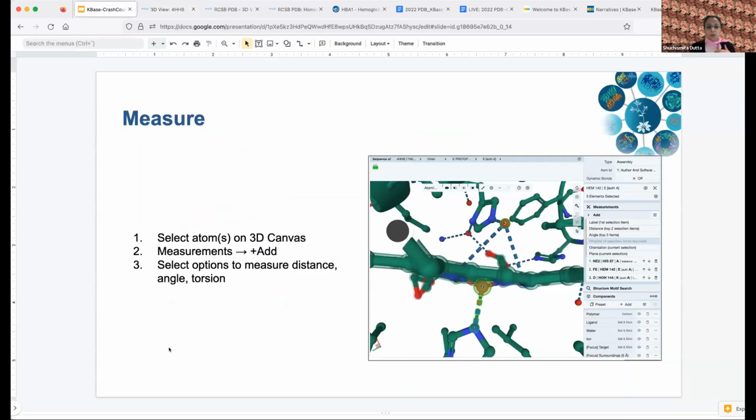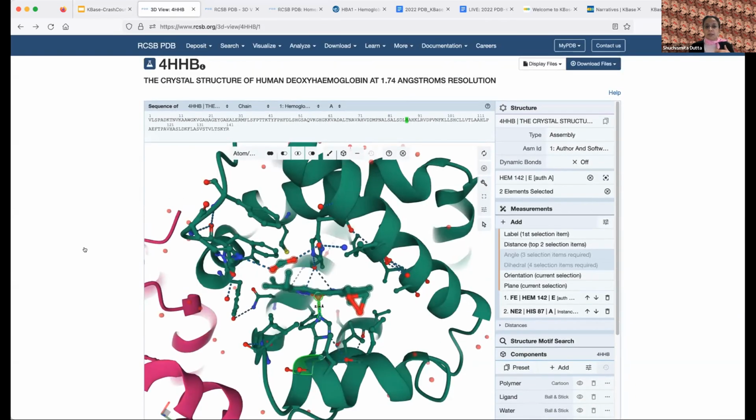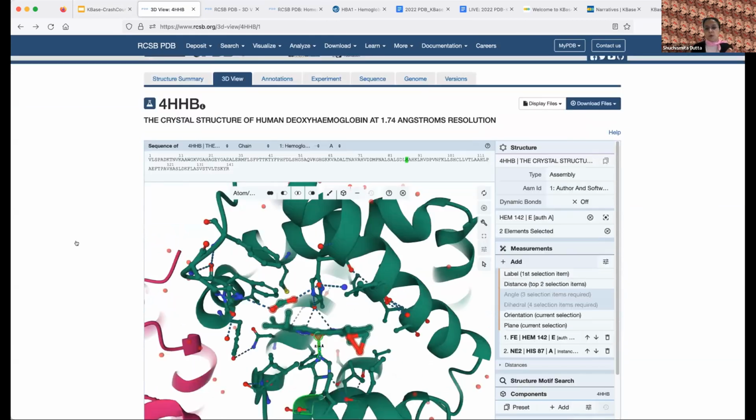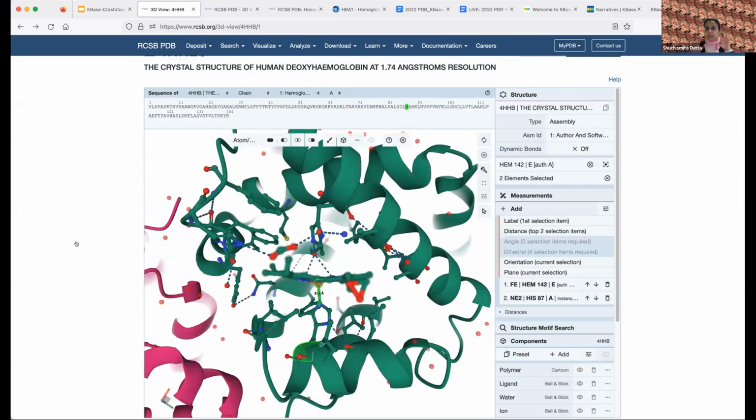Okay, so now what I'm going to do is, all the things that I was showing so far were directly interacting with the structure. So you open the structure in this 3D canvas, and you were trying to examine the neighborhood, measure distances, change representation, and so on and so forth. But can I use this tool to learn more about what is known in the scientific literature or from other data resources about this particular protein or assembly?